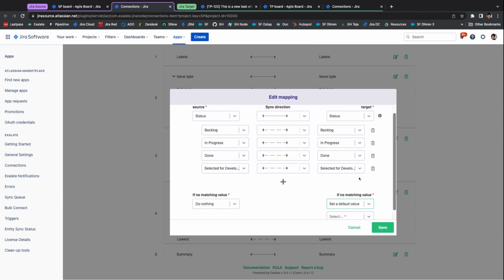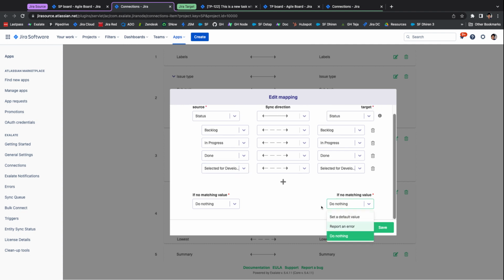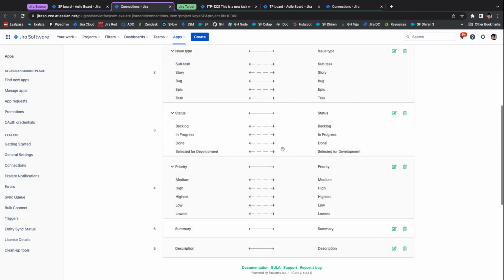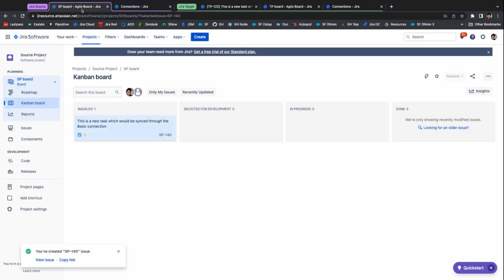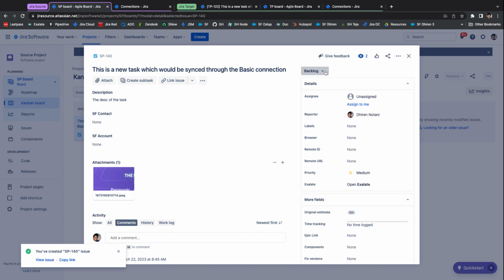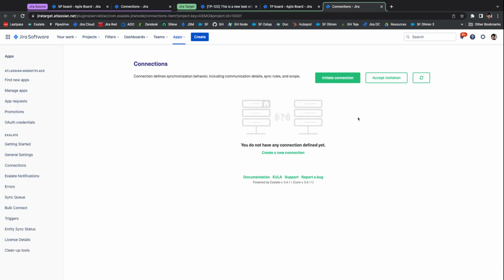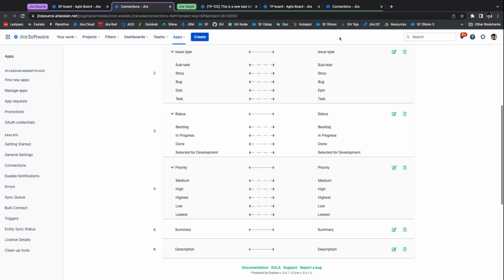We can even set default values in case something is not mapped right in the mapping. We can either choose to do nothing or report an error. So there are a couple of options here. The status mapping actually depends on the workflow. For example, on my source, I have backlog, selected for development, in progress, and done. And here I have backlog. Oh, I have the same statuses, awesome. But even if the statuses were different, we could have done a one-to-one mapping.